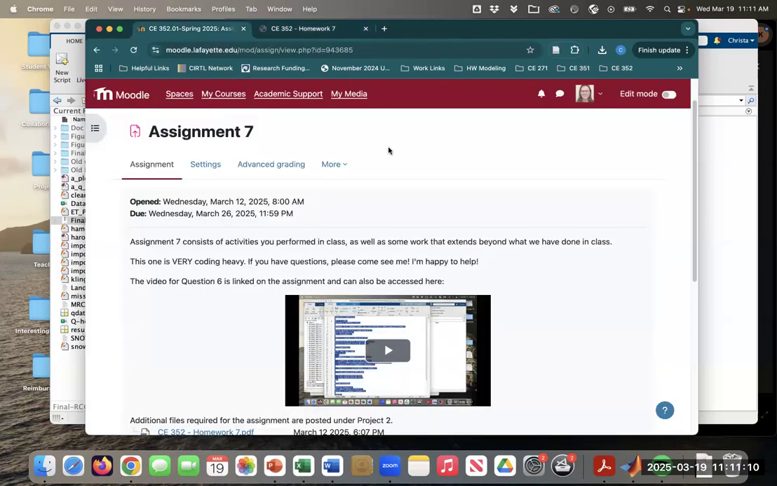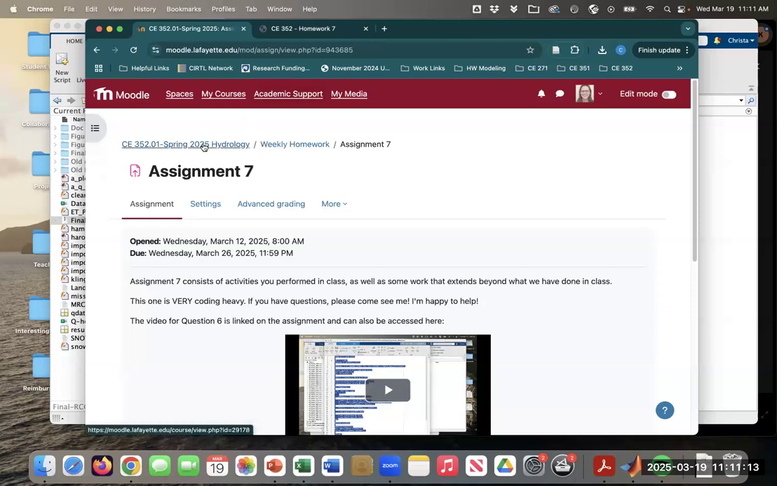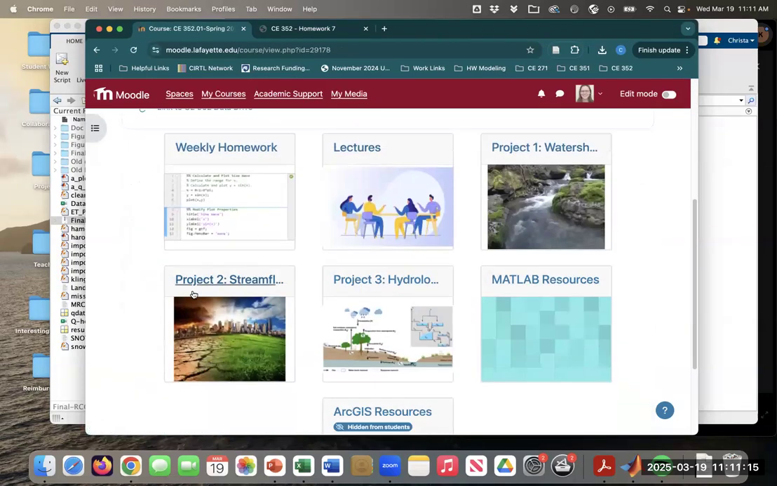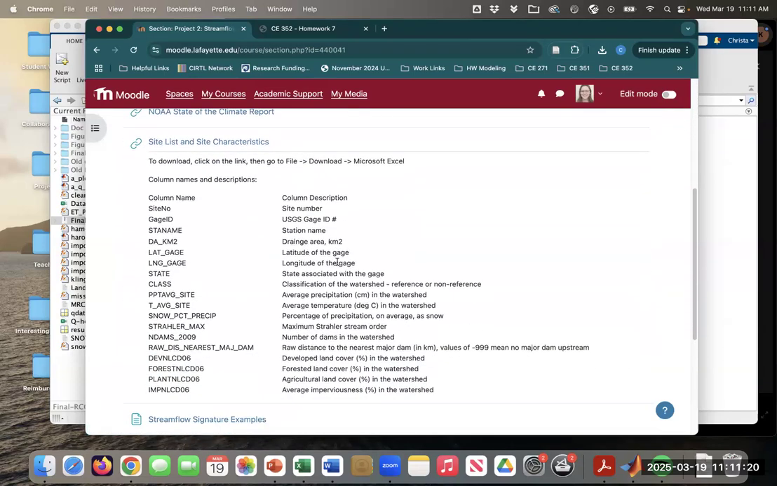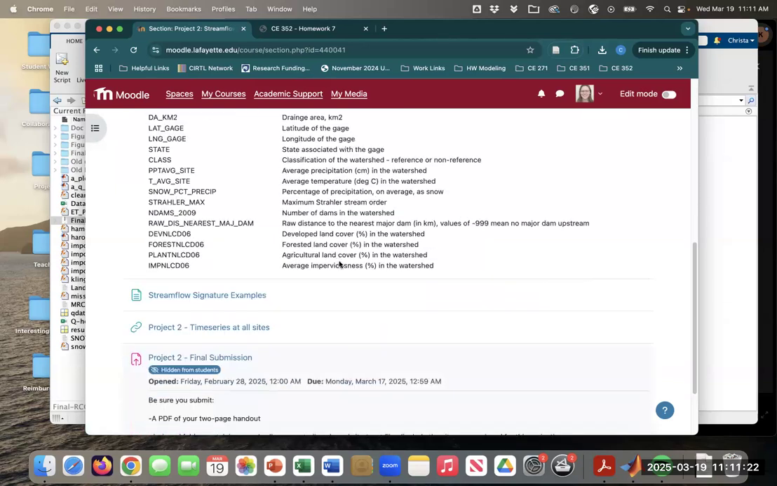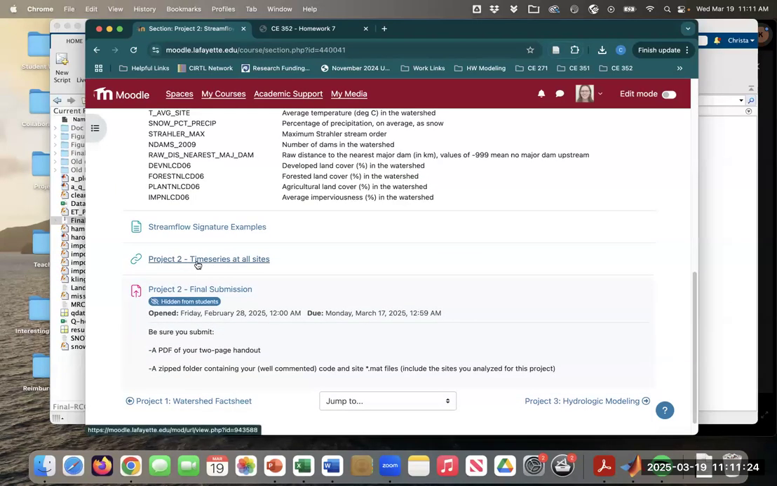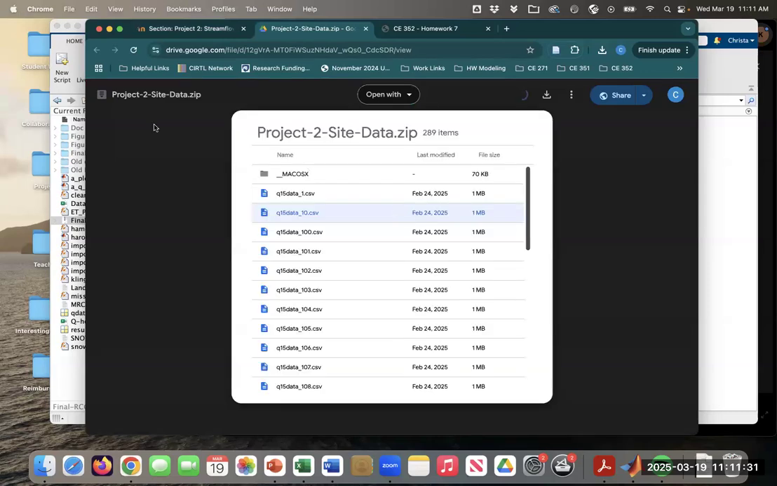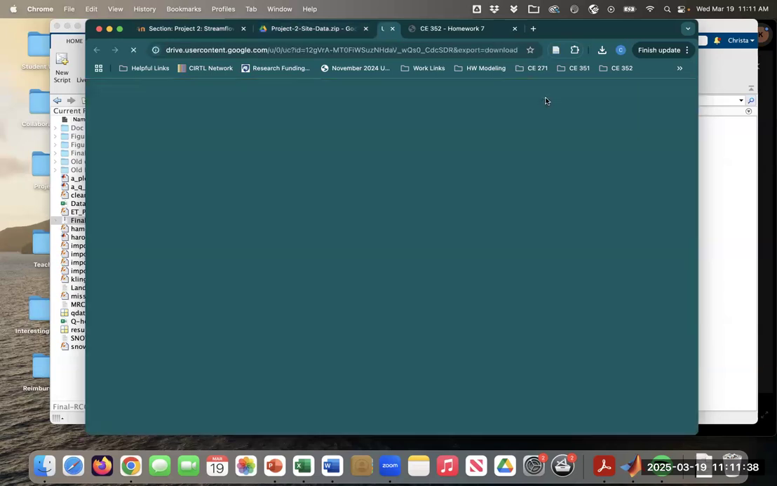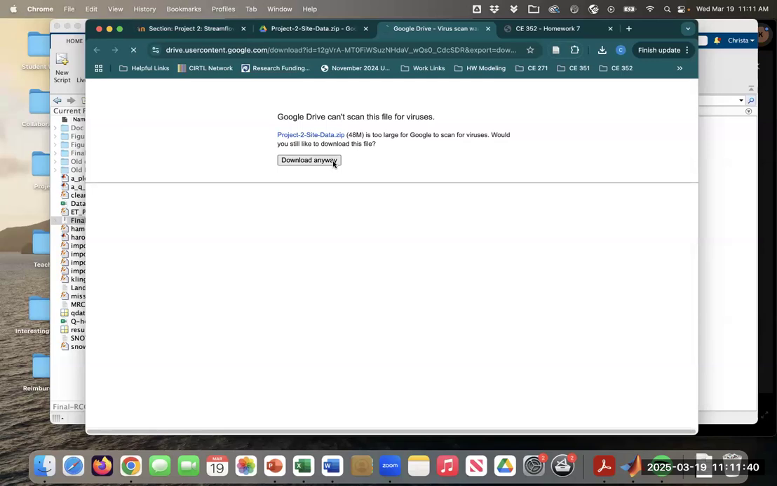So on Moodle, you are going to go to our CE352 folder and our project 2 Streamflow. There's a bunch of information here, but what we want is this project 2 time series at all sites. Go ahead and click on that, and it's going to appear as a big folder. As a reminder, if you're not on a Mac, you can just delete that folder or ignore that folder. You're going to go up here, you're going to say download, and it's going to say, are you sure you want to download it? It's really big, and you're going to say yes.